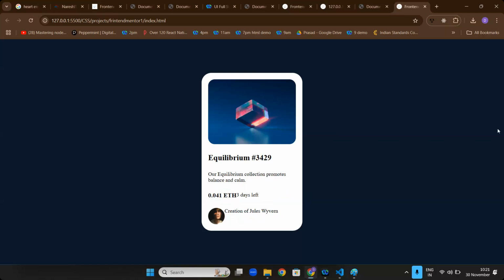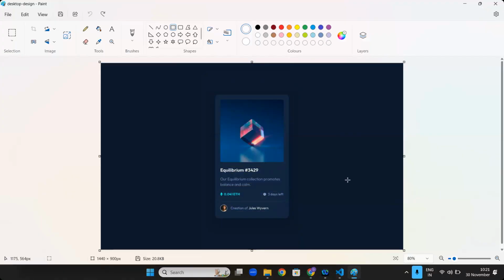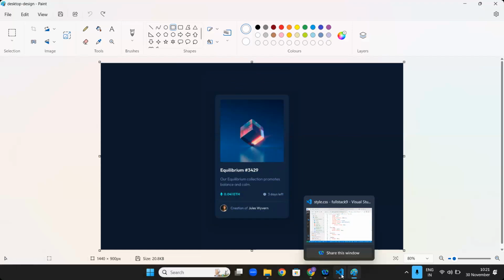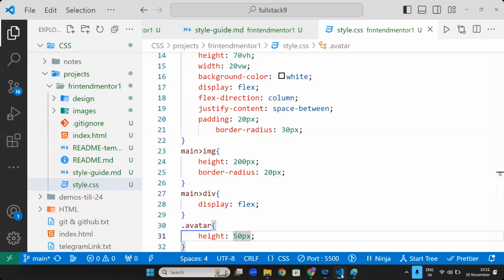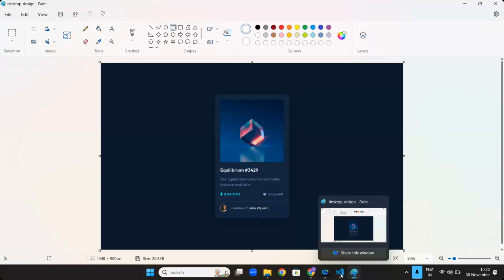But the task design is different. This is the task design, sir. Now, I am just writing the background color white just to see it. Once the design is a little understood, then I will change that design. Okay? Now let's go here. Let's put something like this.